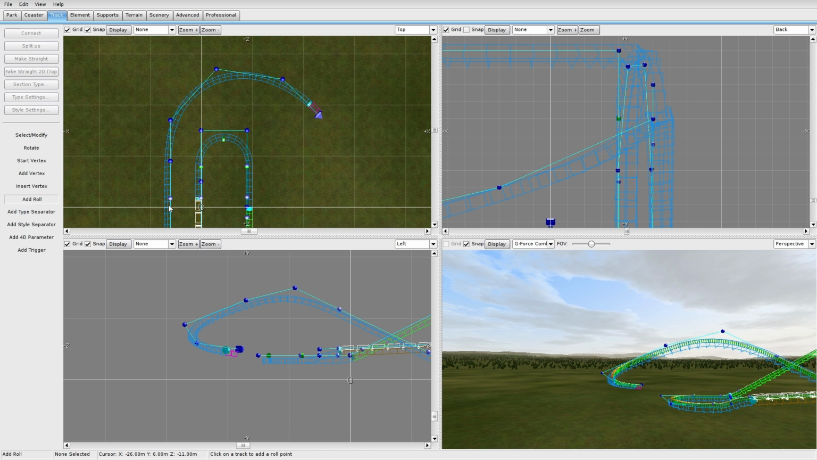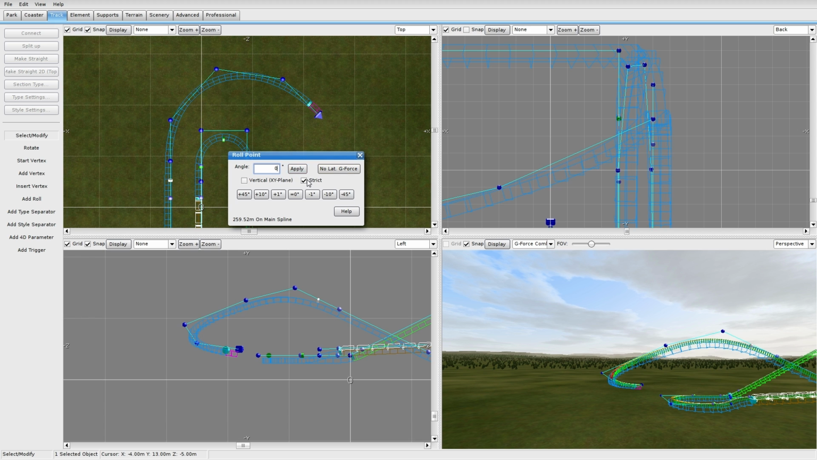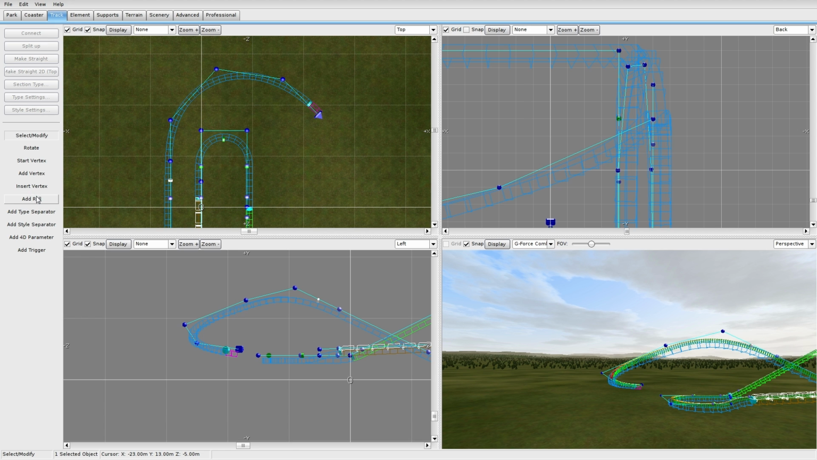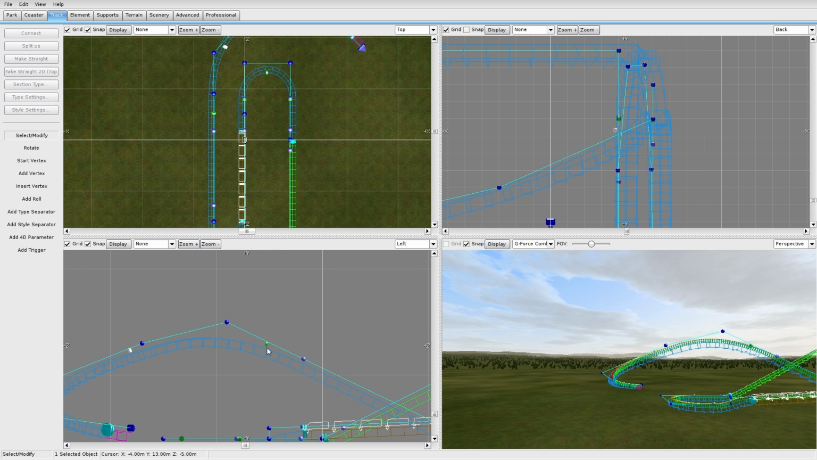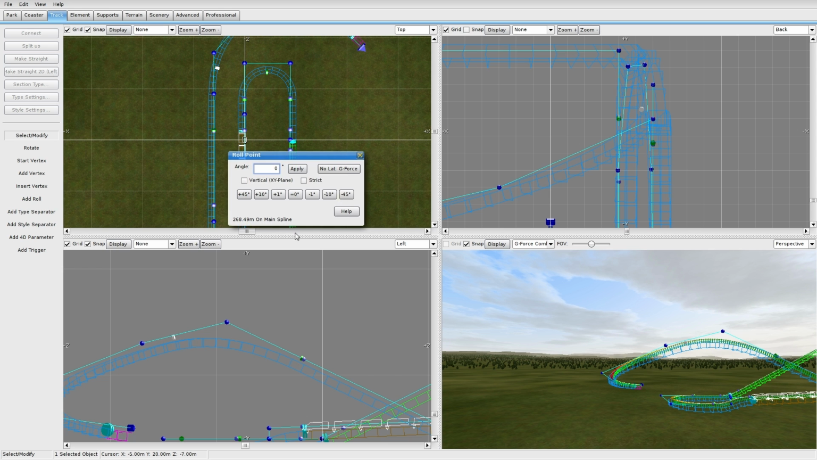Alright, now let's add a roll. Right here, we're gonna make that strict. Right here, there we go. And add another roll right about here. Now we are going to come here, and we're gonna move this back here. We're going to make sure that that is over there.